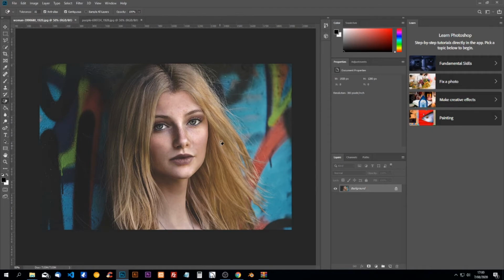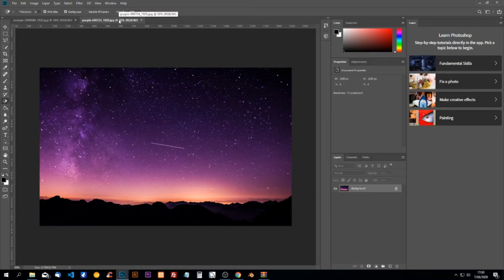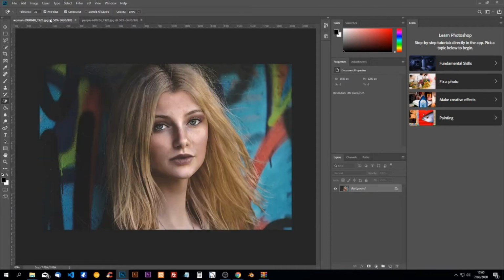Hello Photoshop students, today we're gonna make a galaxy effect logo, and to make this logo we need a portrait picture and we need a background picture. And the first thing we're going to do is to remove the background from the picture.